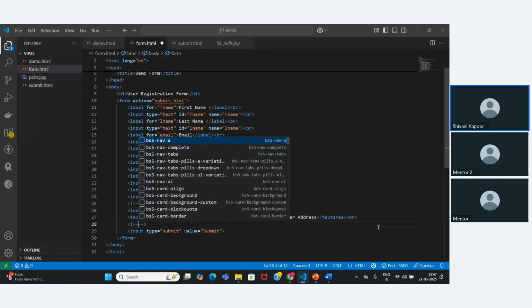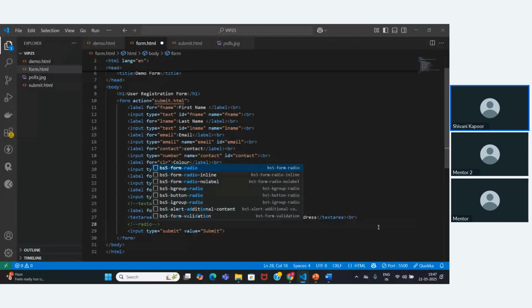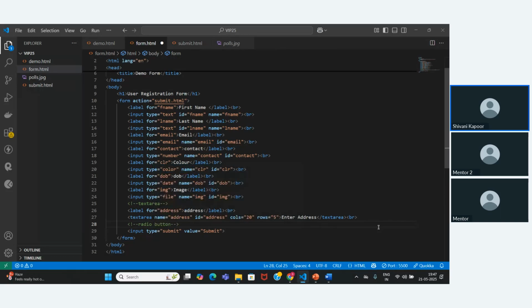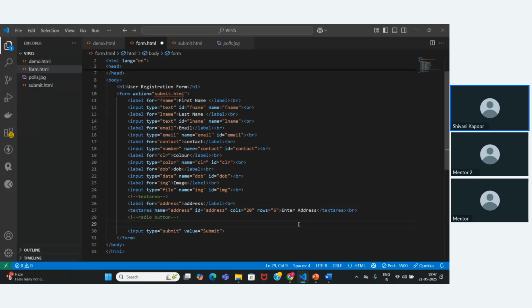Text area understood? Now we will talk about radio button. Two things are left in form, radio button and check boxes, then our forms are completed. Okay?